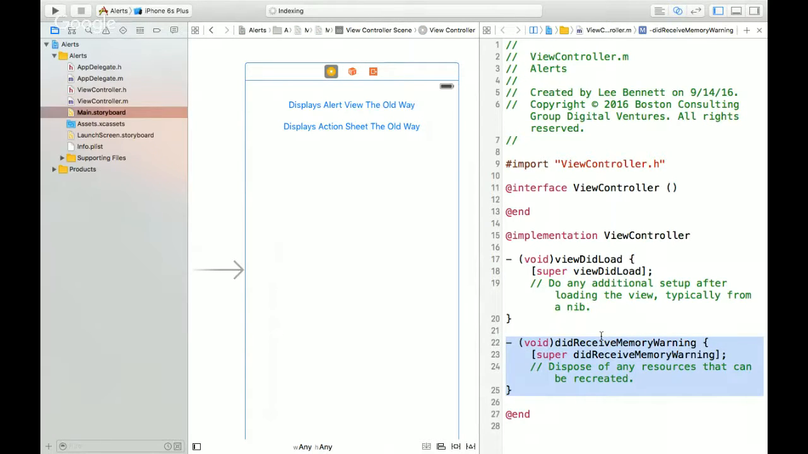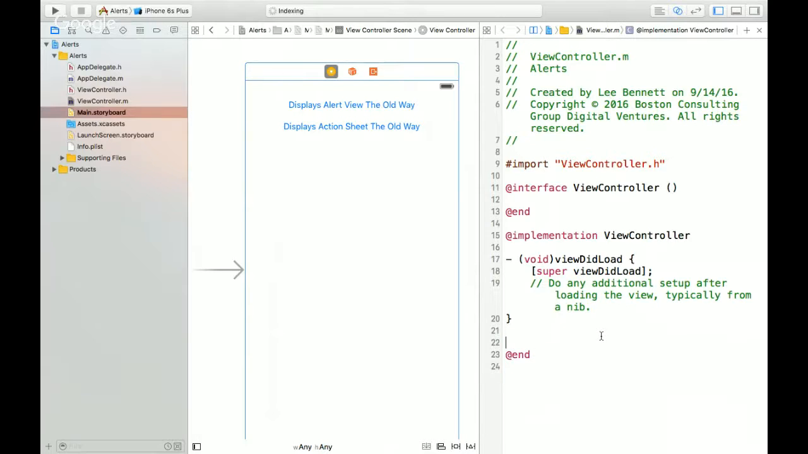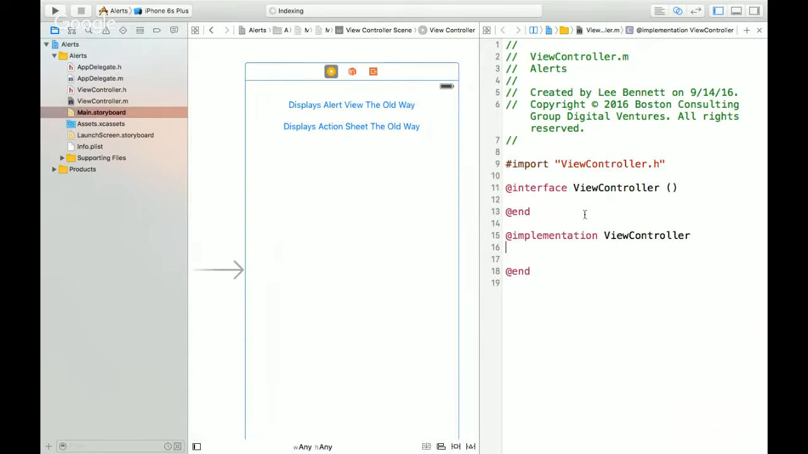Let's figure out how to get rid of this template. Please let me know. So I always delete didReceiveMemoryWarning. And I actually don't need viewDidLoad as well. So I'm going to delete that because I want the cleanest interface possible. So I'm actually going to delete this too. So it's just an implementation file right now.